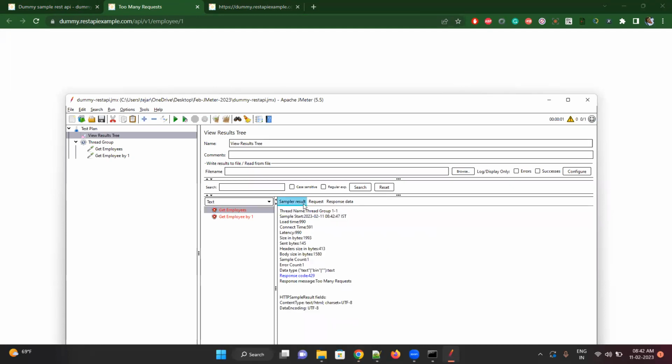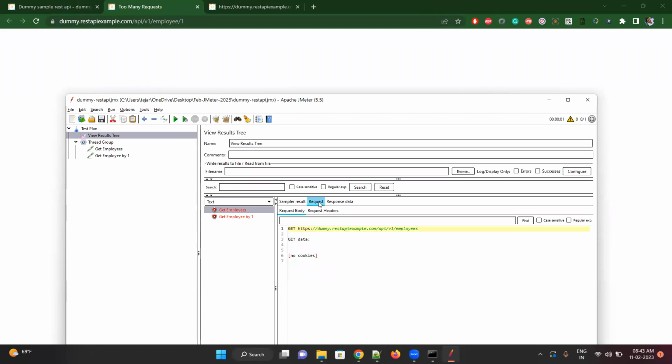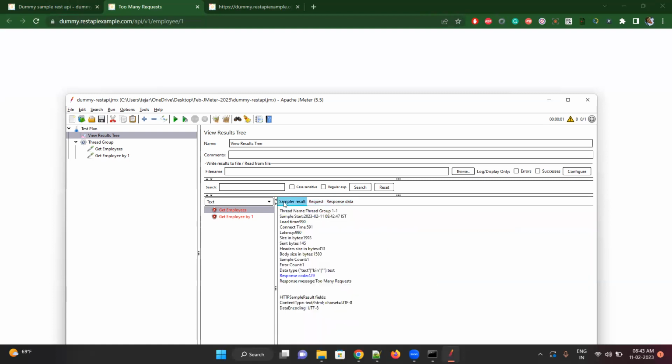Oops. See, 429. You know, right? What is 429? Whenever many people are accessing the application at the same time, if the server is not able to handle the load, it will send 429: too many requests. We are sending too many requests to the server. Okay, let's wait for some time and run again.